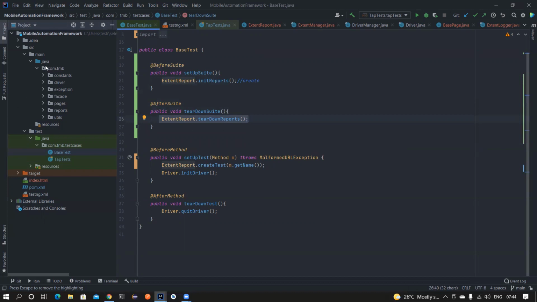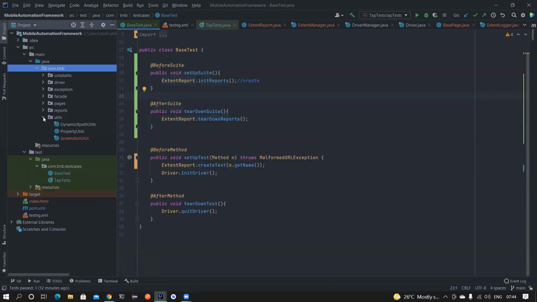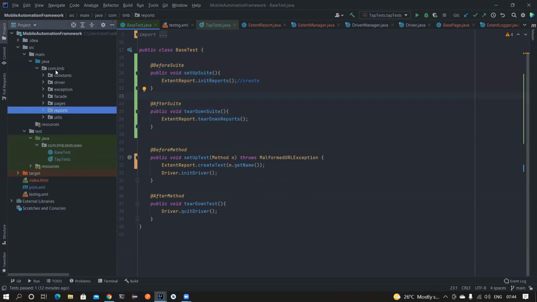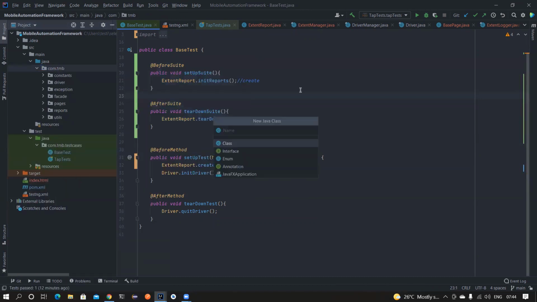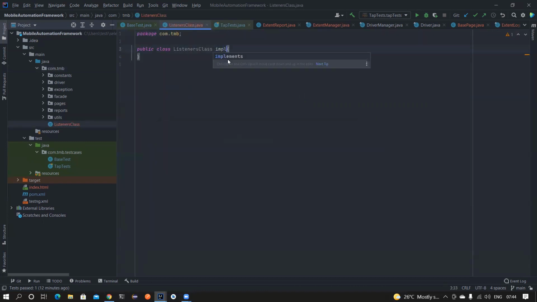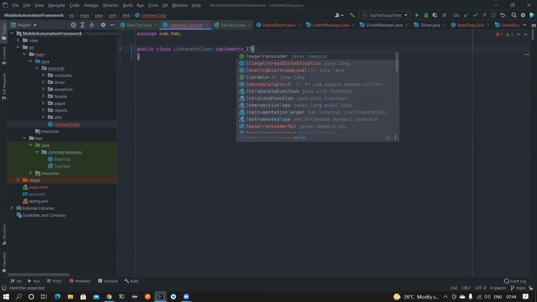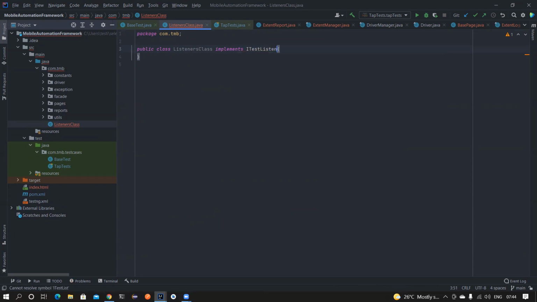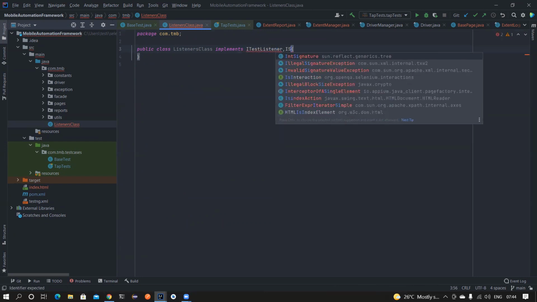Good. So what I'm going to do is create a new package again. I cannot keep the listeners code somewhere here or here or here, right? There should be a proper package for that. So I'm creating a new listeners class, and this listener class is implementing ITestListener and ISuiteListener.